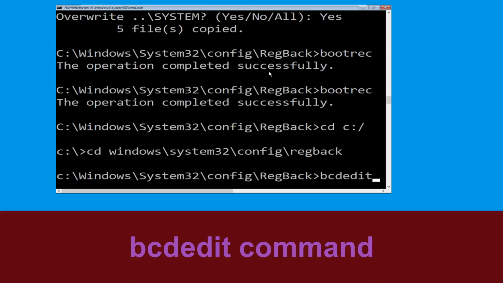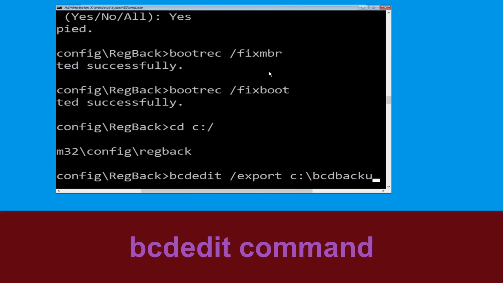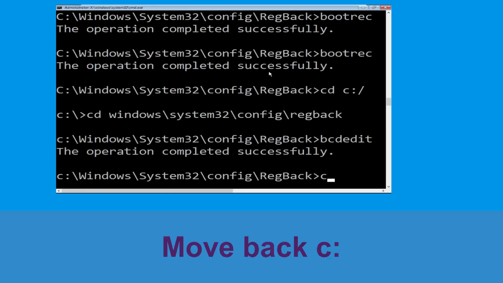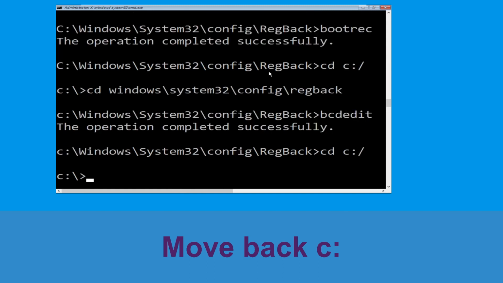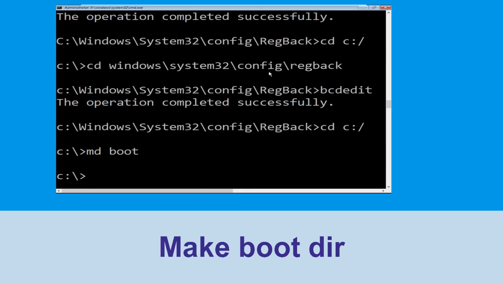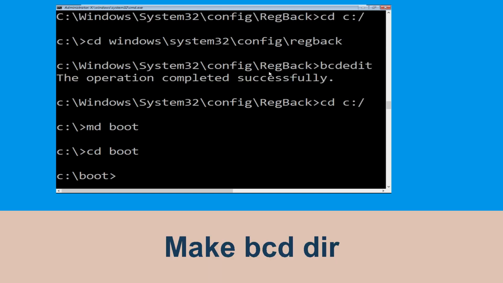Now type this command bcdedit space /export space c colon /bcdbackup, then hit enter. Now execute this command. Type cd space c colon / and hit enter. Now execute this command. Type md space boot and simply hit enter to execute this command. Type cd space boot and simply hit enter. Now execute this command. Type md space bcd.